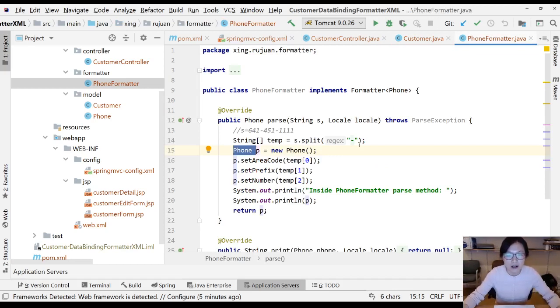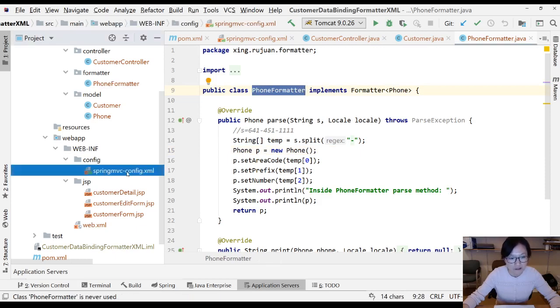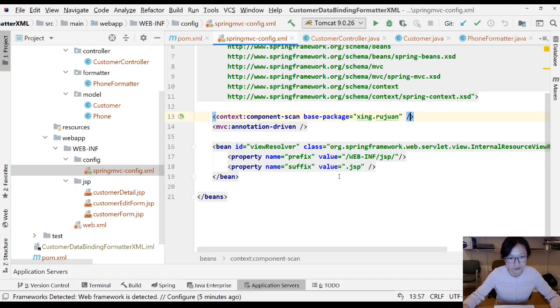So in my previous video, I showed you how to do it the Java config way, in a Java class to do the configuration. And now I'm going to do it one more time, using XML to do the configuration. So the thing is, you have to add this phone formatter inside this Spring MVC config.xml. And the configuration is pretty long.